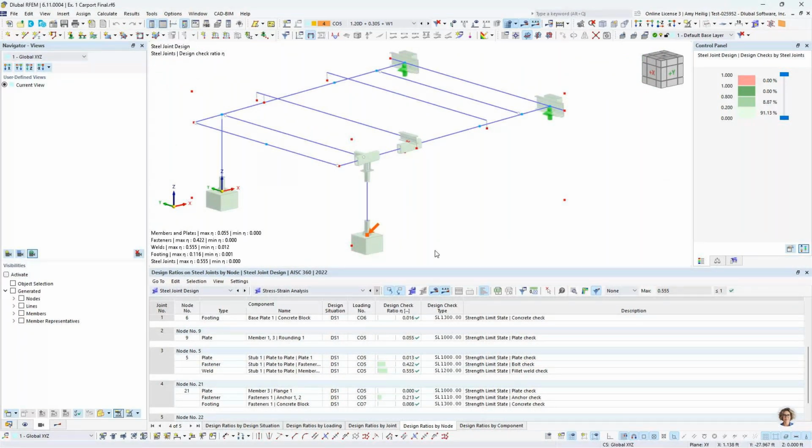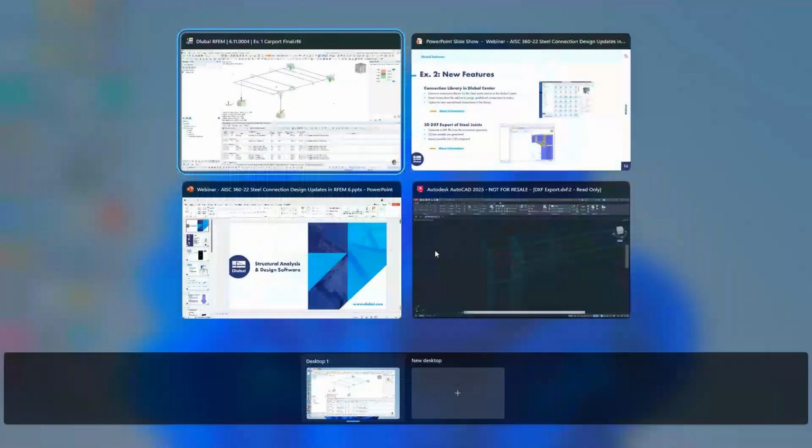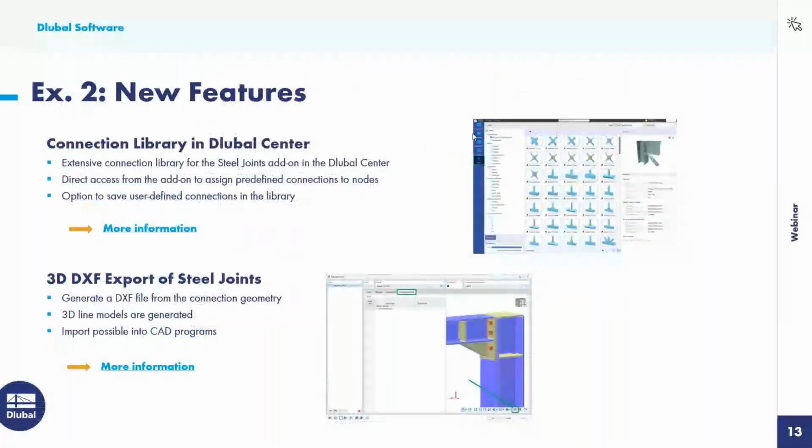All right, we will now move on to our second example by going back to the PowerPoint to discuss yet again some new features here. So for our second example, we want to take a look at our new connection library in the Dlubal Center. So we previously had the connection library, but it was integrated directly in the add-on. So we just simply migrated that to what we call our Dlubal Center. So this just gave us better filter options, and we continue to add on to the options available here.